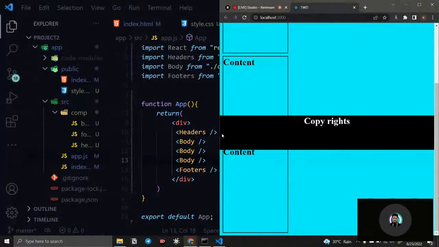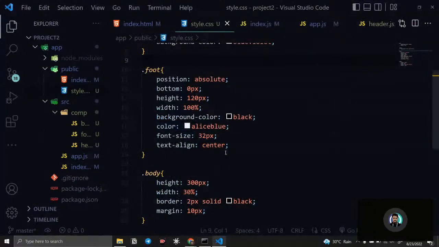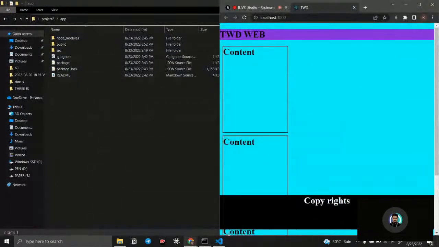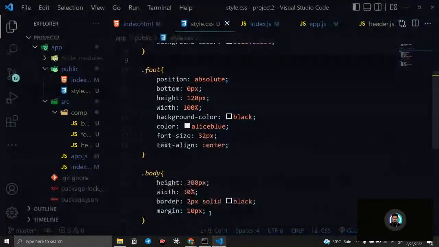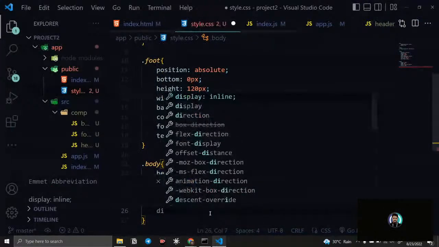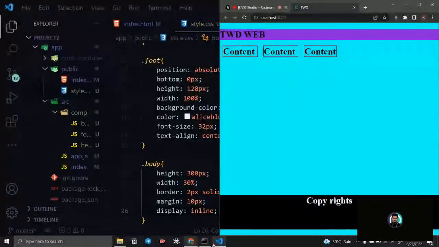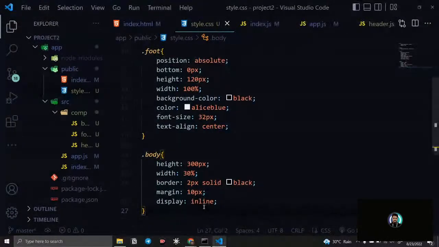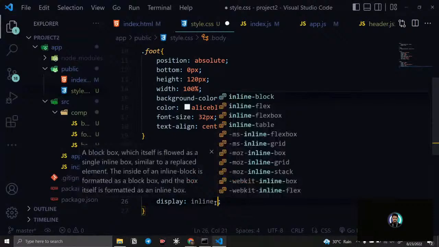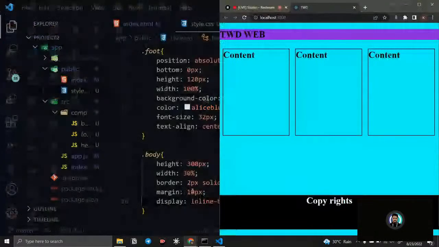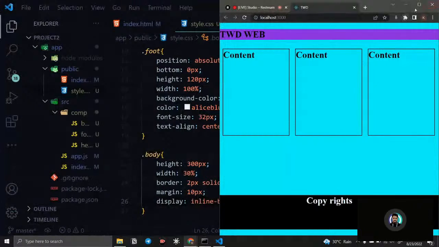So here it says bottom, and that is because of the styling we gave. Don't worry about this. Whatever content you need to give, you can give. So instead of this, you can give like this, like this. Now it should be great, right? Like this.